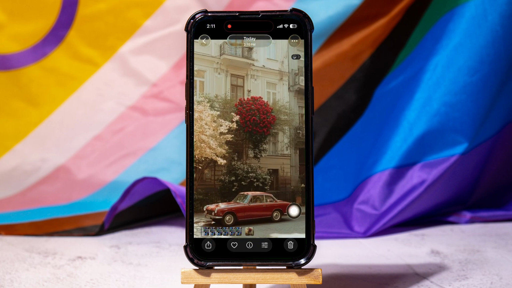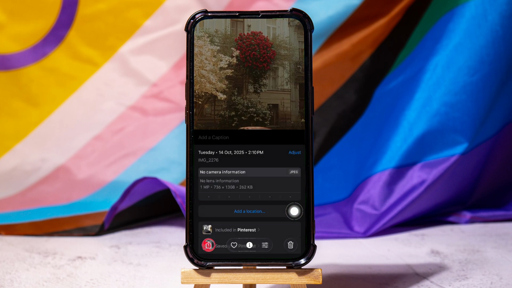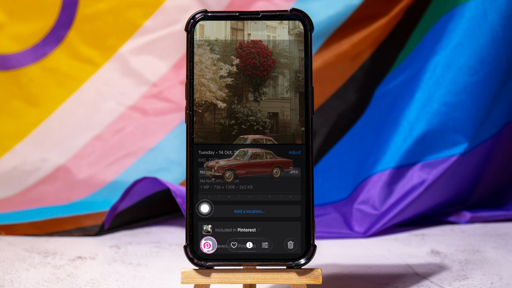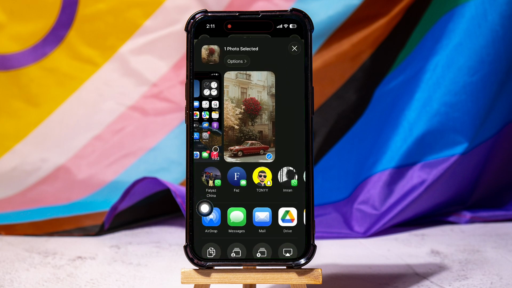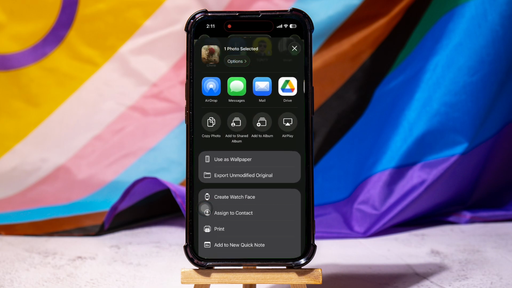Tap on the information icon at the bottom. You can see the photo is saved in JPEG format. Now, tap on the share icon as shown. Here, you can view all the sharing options available.